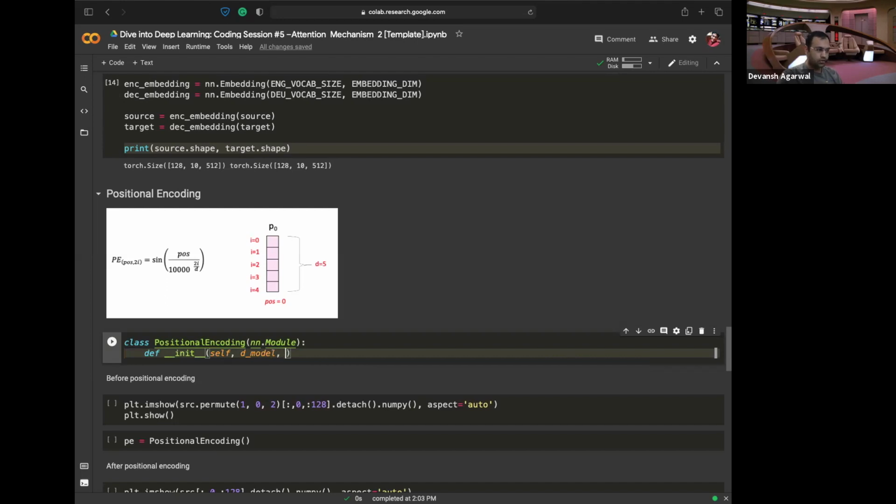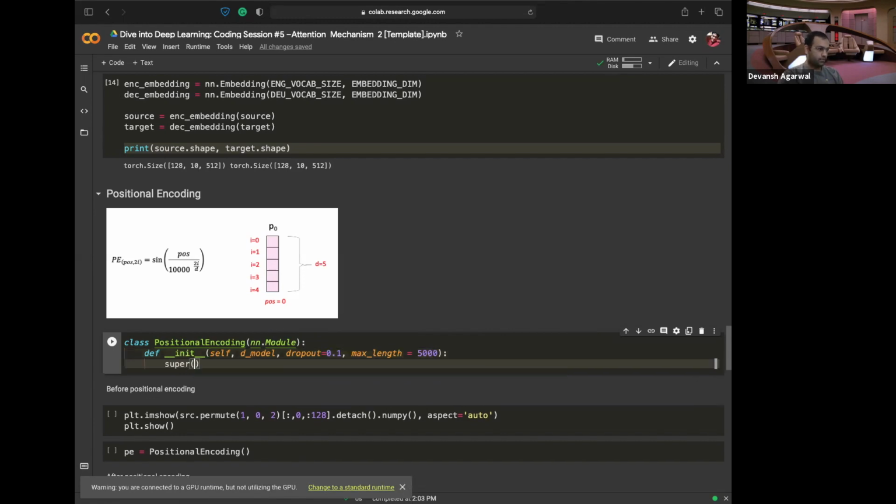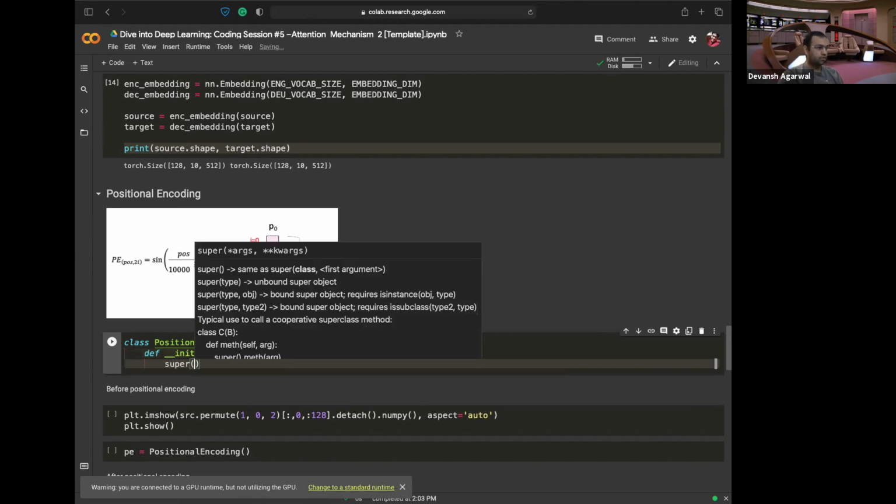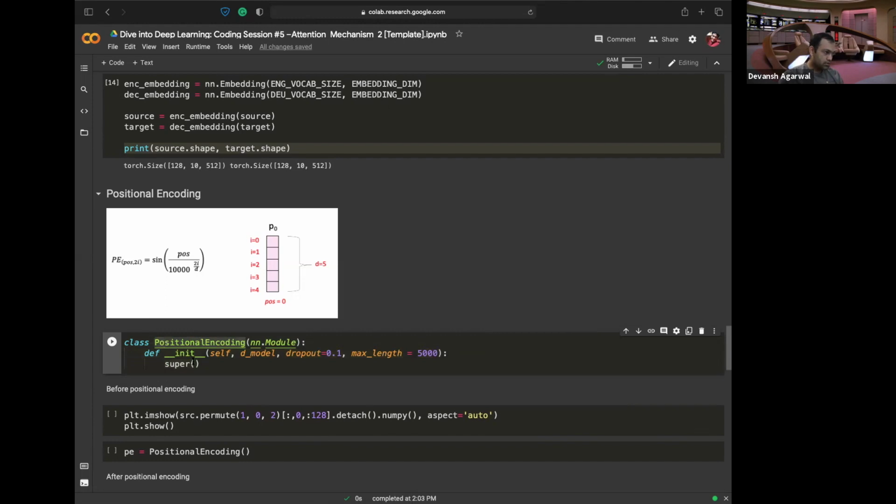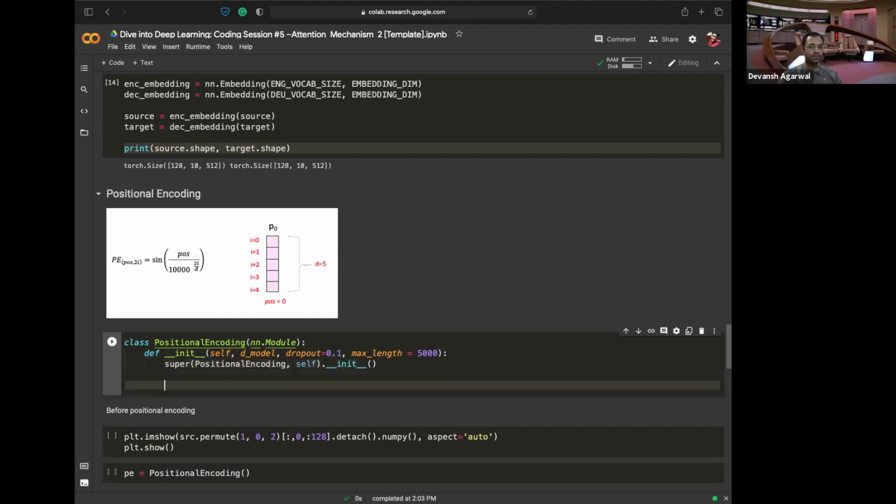I'm gonna explain all of these. So we're also gonna put in dropout with a default value of 0.1 and a max length of 5,000. Because you have to do the super method, because you are having an nn.Module, PositionalEncoding, comma self, and then init that.